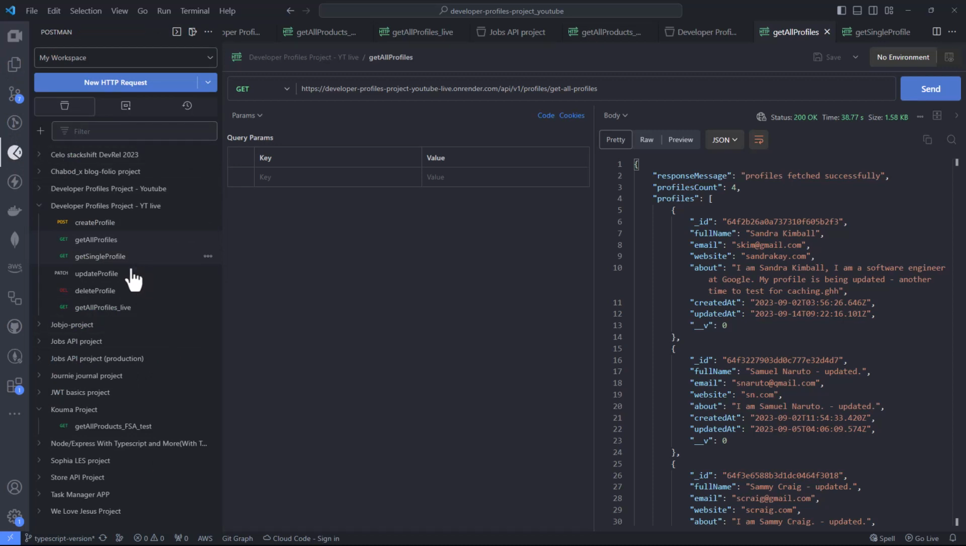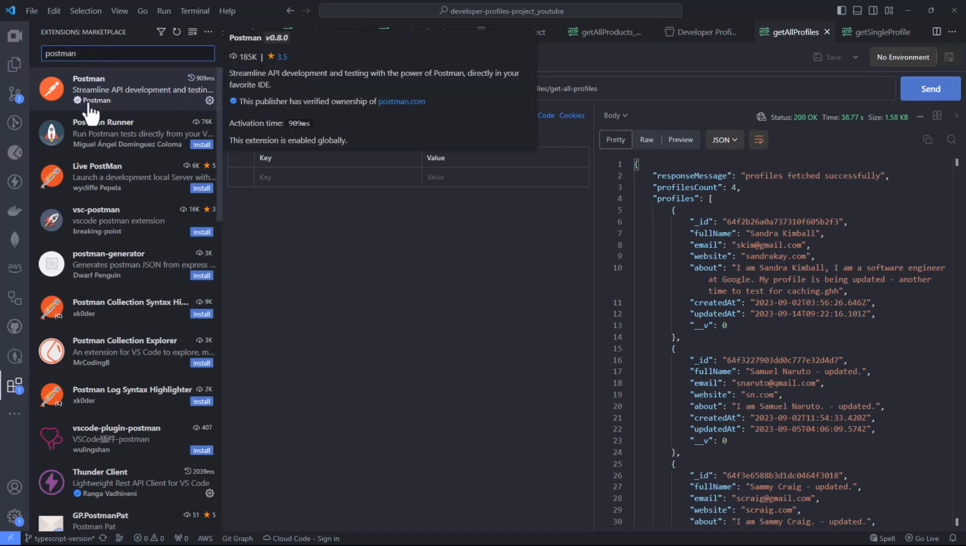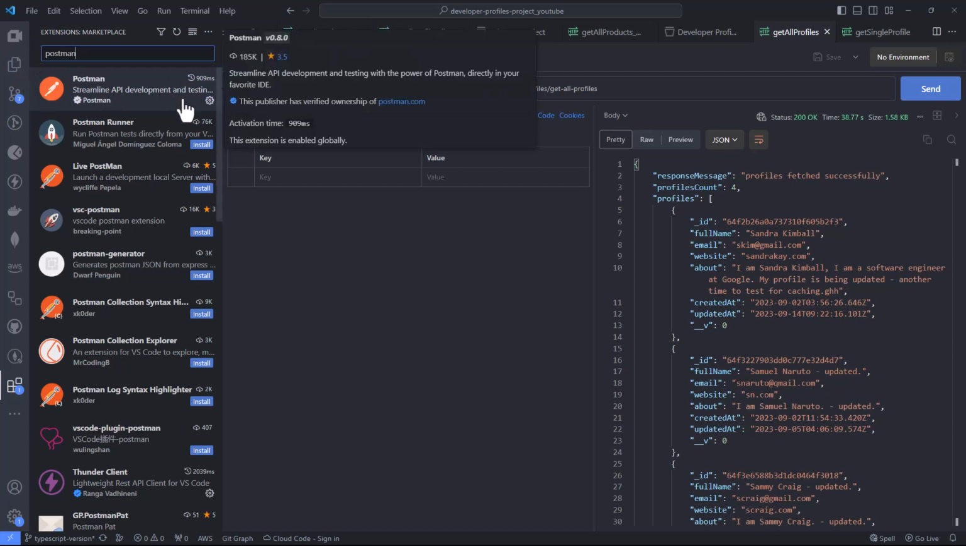So how do you get the extension? You get it just like every other VS Code extension. You go to VS Code, and then you search for the extension. Remember, please be careful to get the one with this verified icon. You can see over here it says this publisher has verified ownership of Postman. So search for Postman, and as you can see, you install it. I already have it installed.